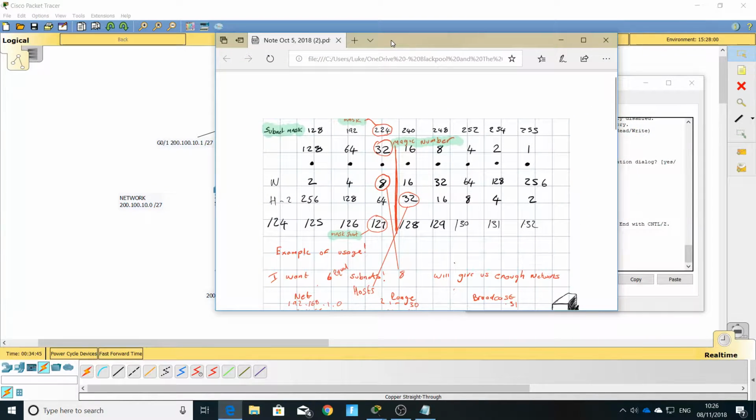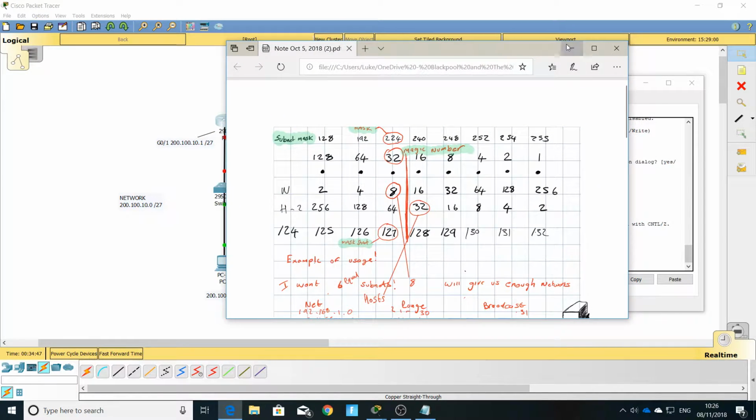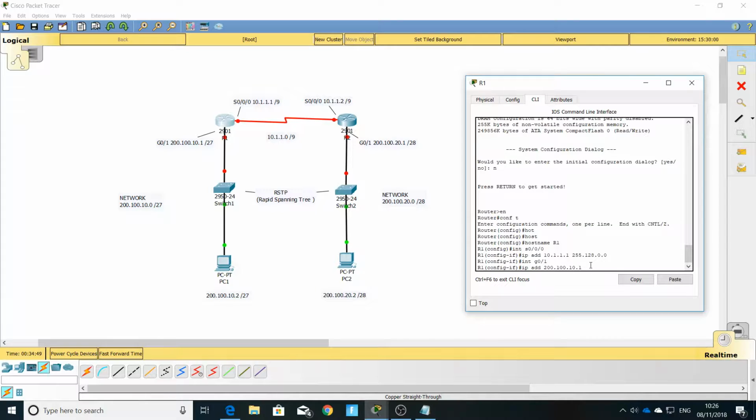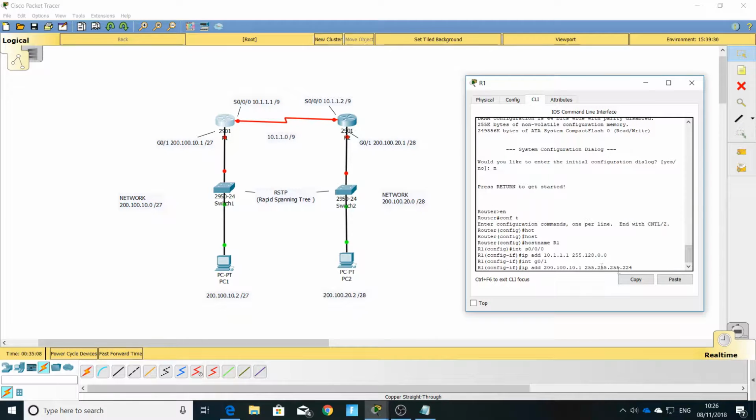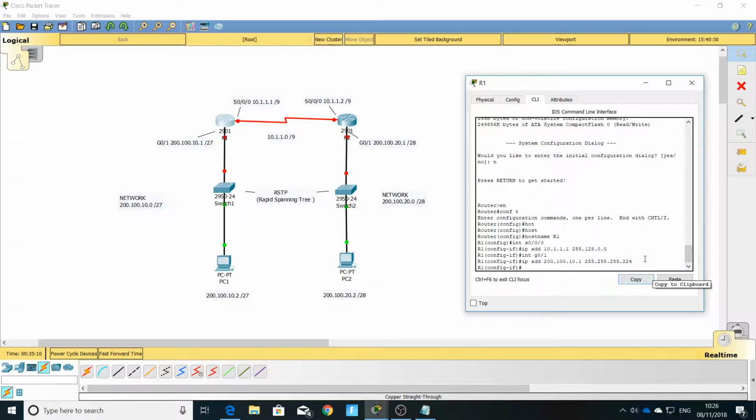It's always good to have something like this. This is what I've got on my iPad, so I can look back at it. That's 255.255.255.224. Is it? Yeah. And that's all you need. So that's that interface and that interface done.